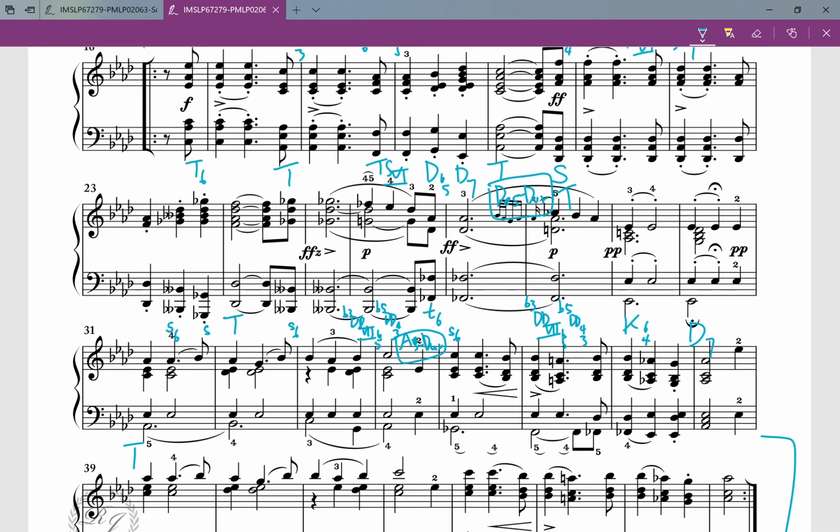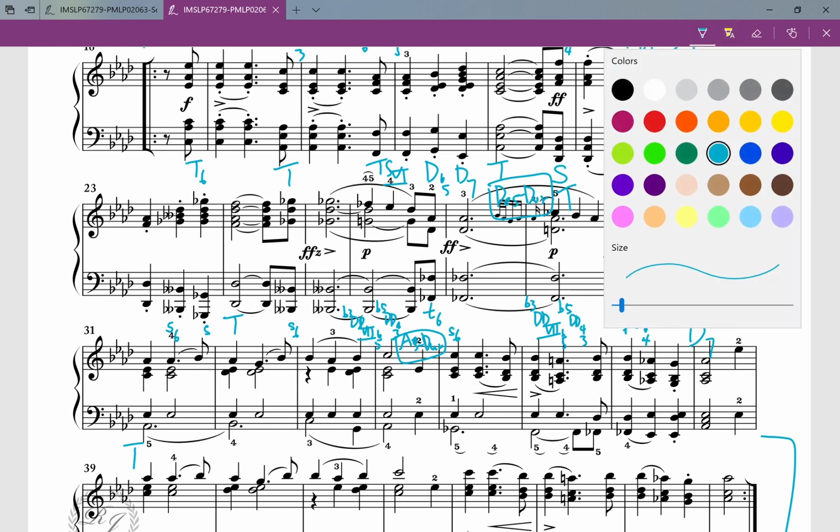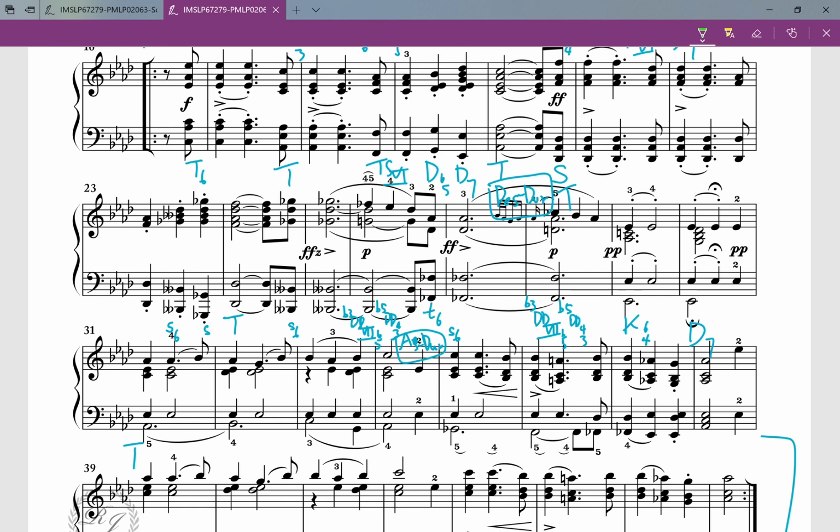Okay, so the reason why this is okay here is because we have, let me use another color, a modulational harmonic sequence. So from here to here, and from here to here, and then from here to here, right? So this is a modulational harmonic sequence.